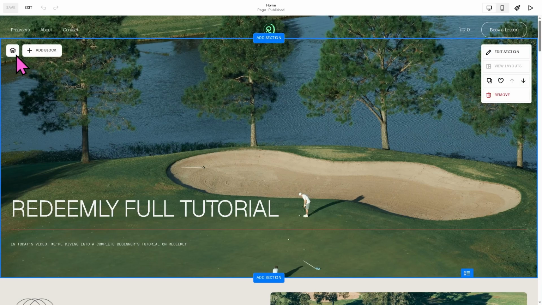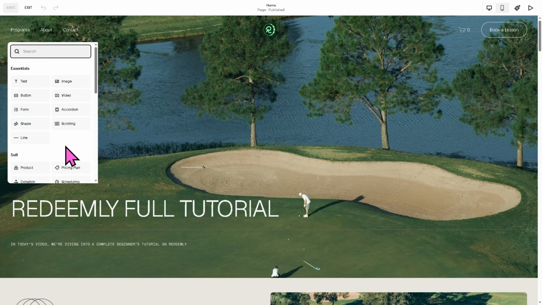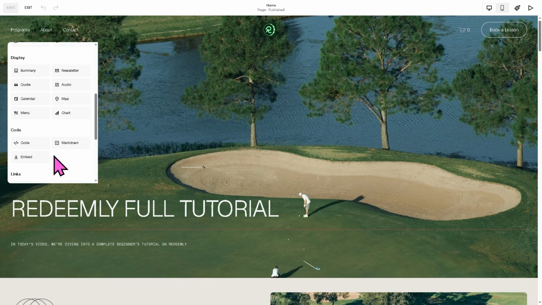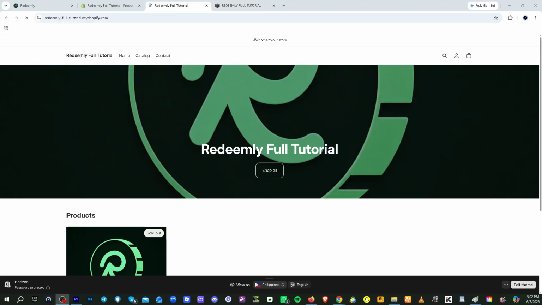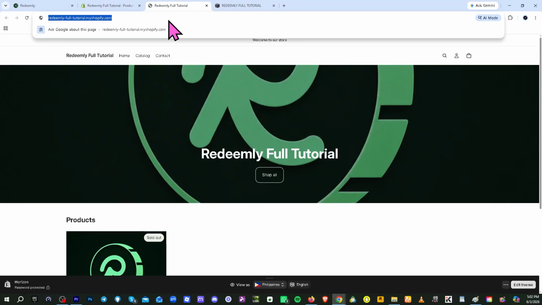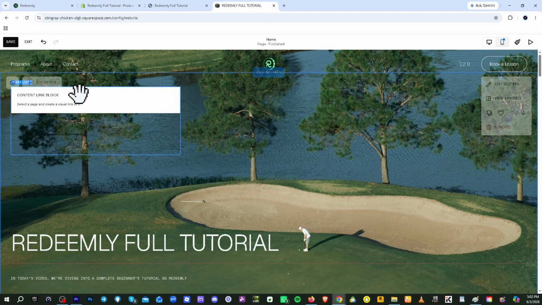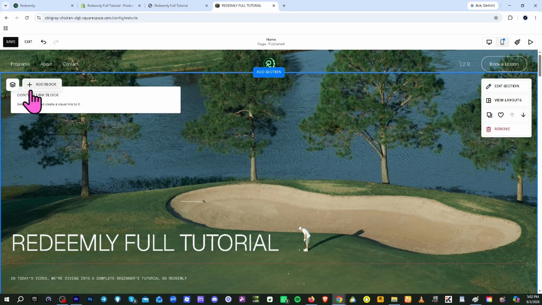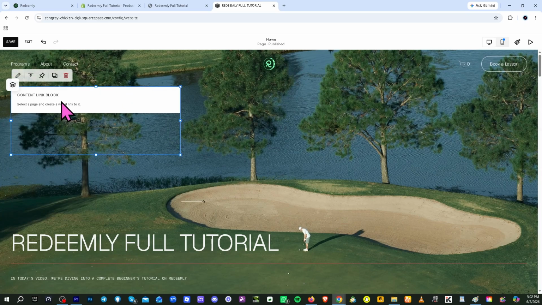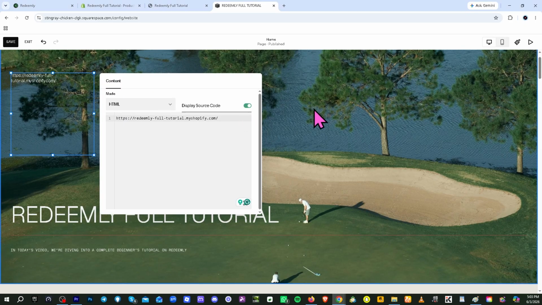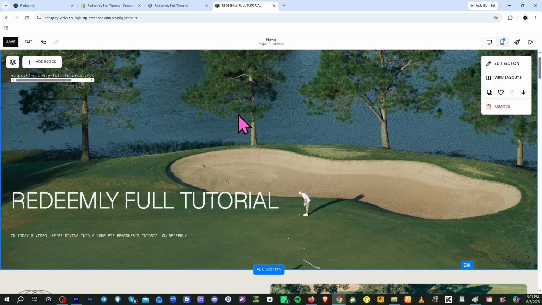All I have to do in this case is add a block. I'm going to add a URL link, which is going to be for the page link in my store. I'm going to go to my Shopify very quickly, and I am going to copy the URL link of my Shopify store. Go back to the Squarespace, since I have already added a block. Okay. I'm going to edit that here. There is a pencil icon. I'm just going to put in the link right here.